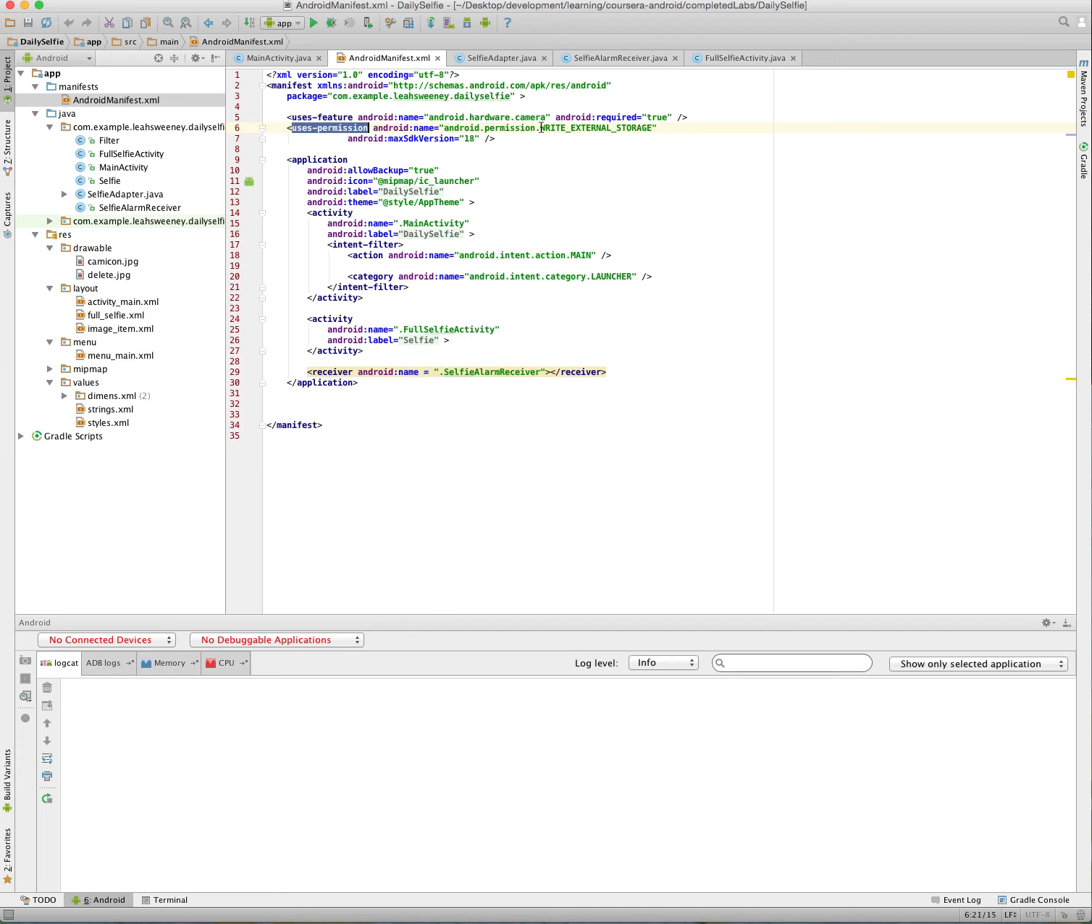Then the second one, it uses a permission here: uses permission write external storage. What that means is it's going to ask for permission to write to the external storage. There's some code in my app that writes the image to your external storage, and without this permission, it can't do that. This little line here just means after SDK version 18, this isn't required anymore. So I just put that in there as a little safety valve.